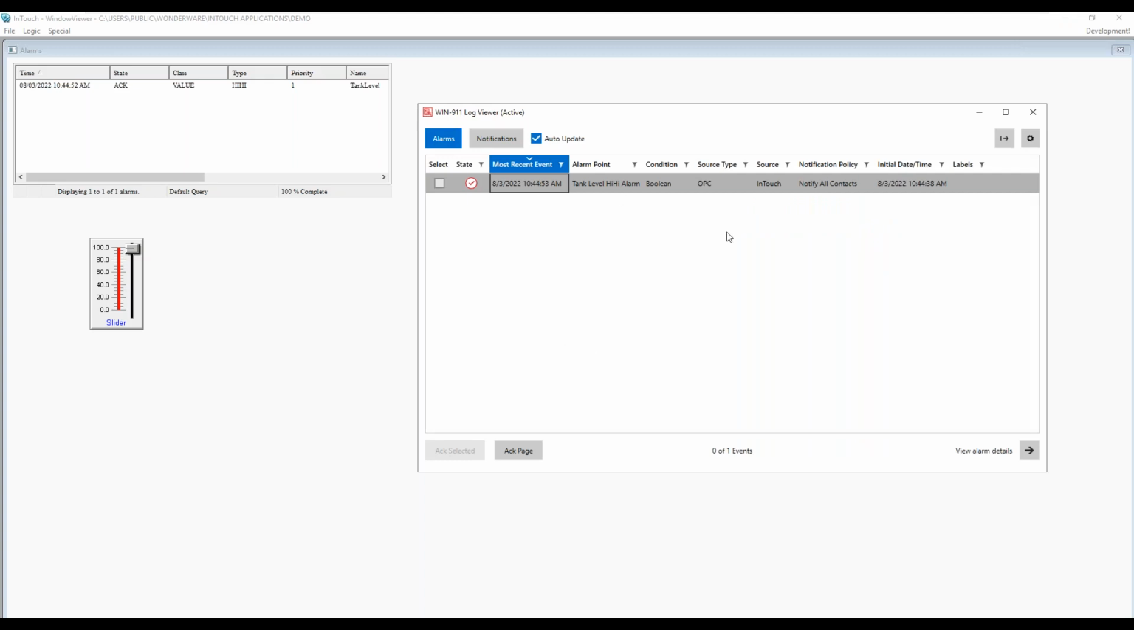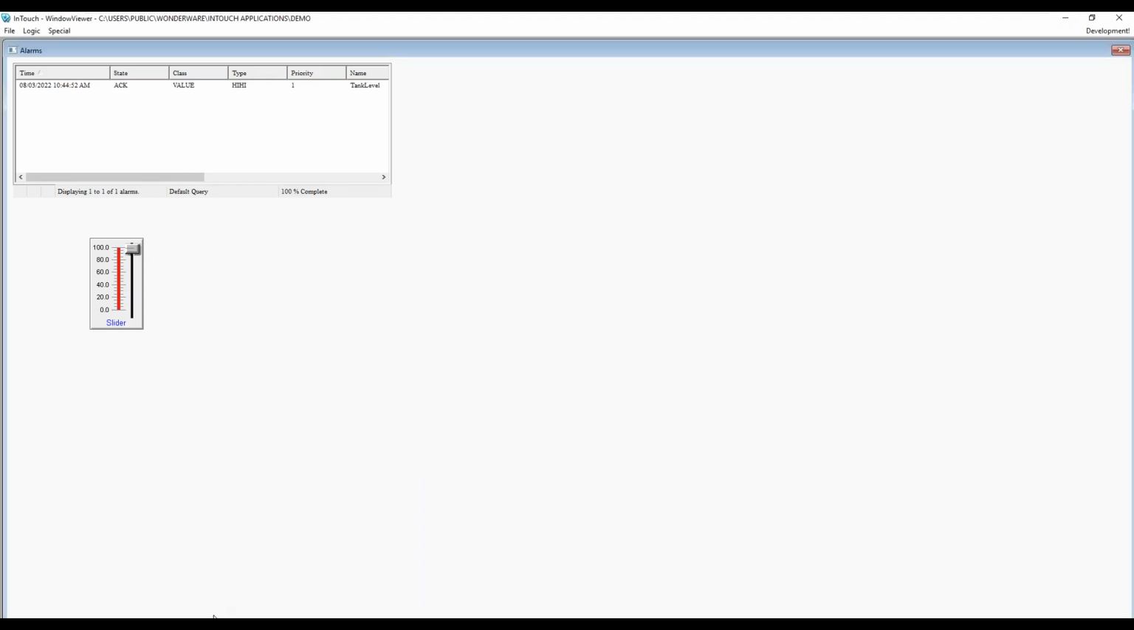So this is just an example through InTouch. You could do it with a bunch of different data sources out there. I just wanted to show you a quick, easy way you can do it. And I'm just using one tag for that. So that's for the DA stuff.